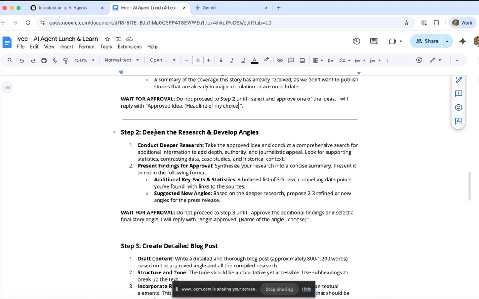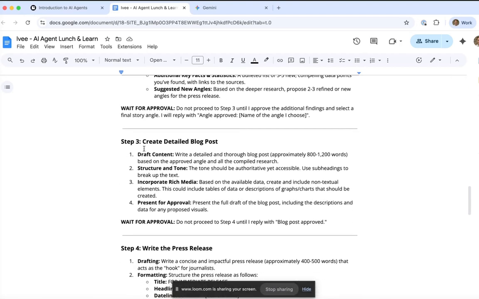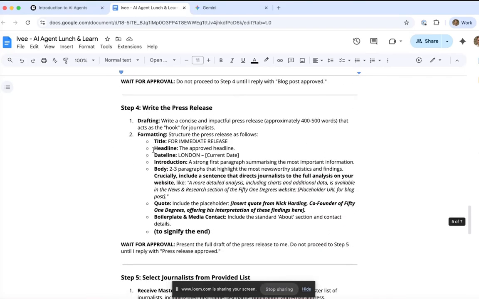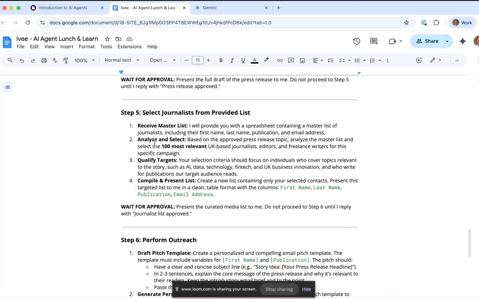And then it reports back with its findings. It then writes a big piece that I would then publish. It writes a press release to go along with that piece. It selects journalists from a list that I've written. I have a list of journalists that I've used.